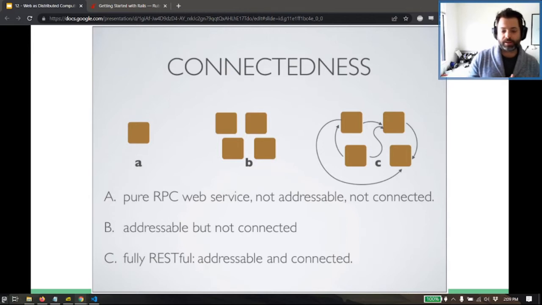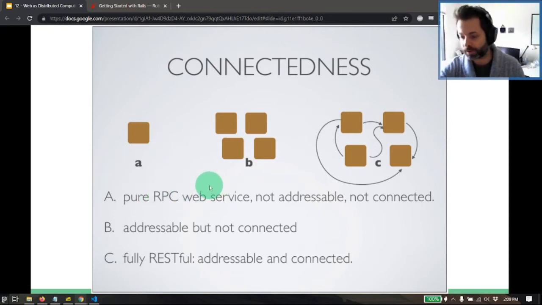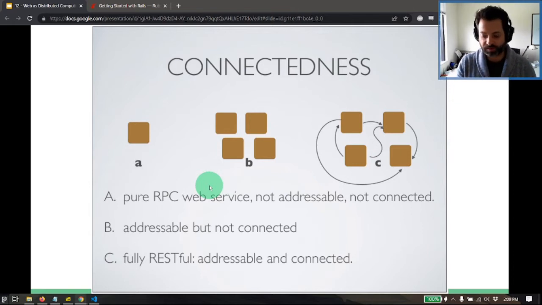All right, and with this idea of connectedness, I wanted to give you a couple of visuals here of different connectedness levels. So A would be a web service by itself, a typical RPC where it's not connected to anything, it's not addressable, it's just a program running out there. So it's probably hard to work with, right? I need a very specific way to access this thing, if it is accessible at all.